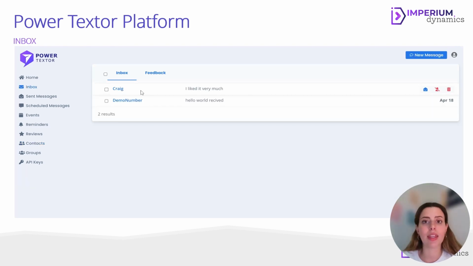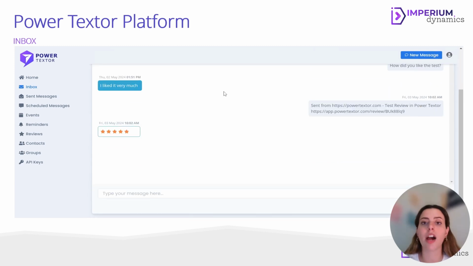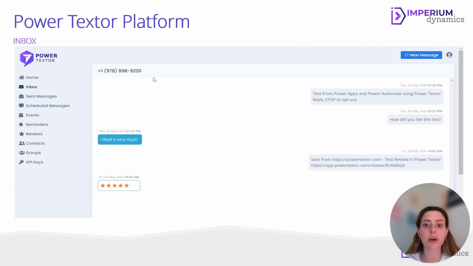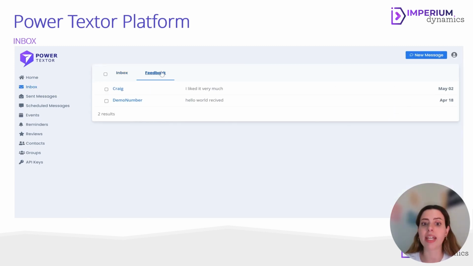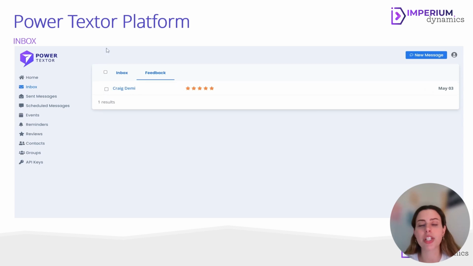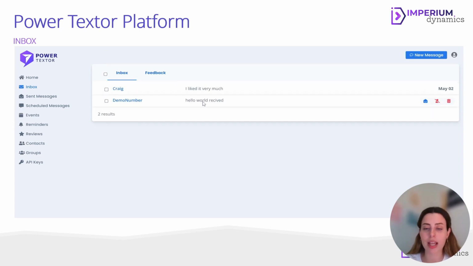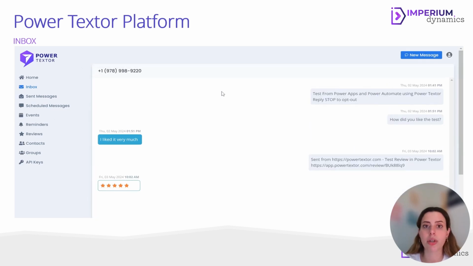In the inbox space is where you can have those one-to-one conversations that we mentioned before, and you can answer them and keep track of all the conversations you're having with clients. It's in this same page that you can see the feedback and reviews that your customers send you.